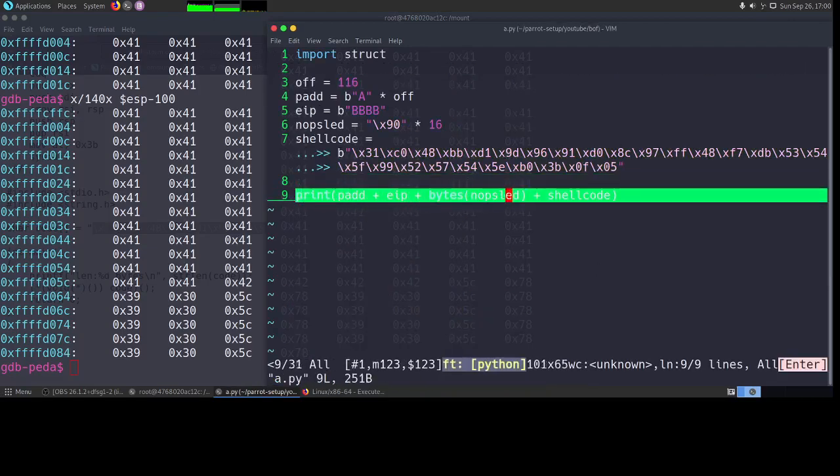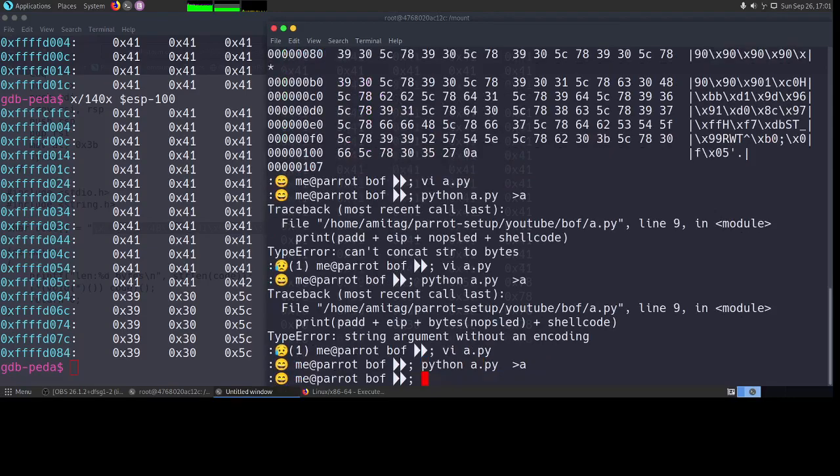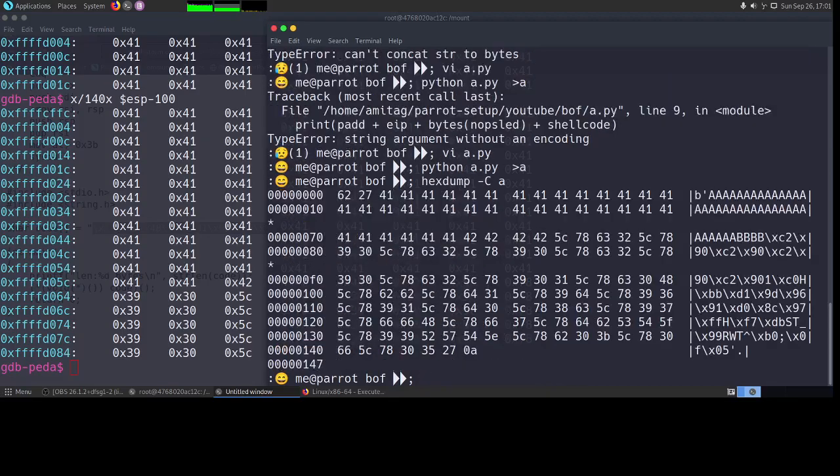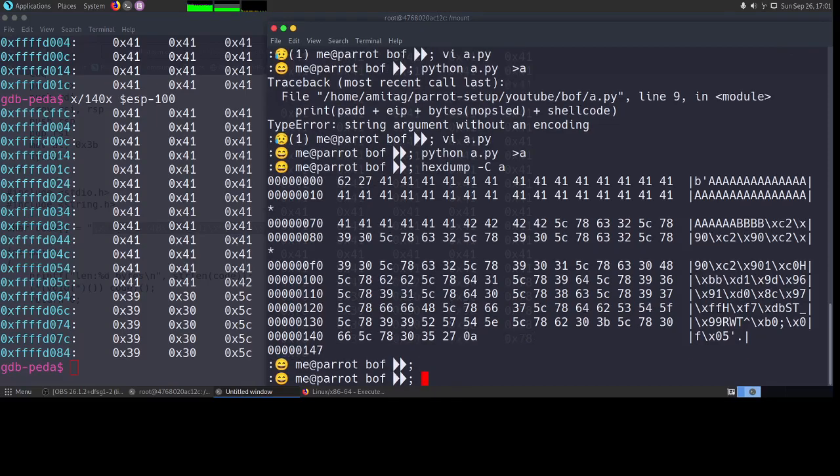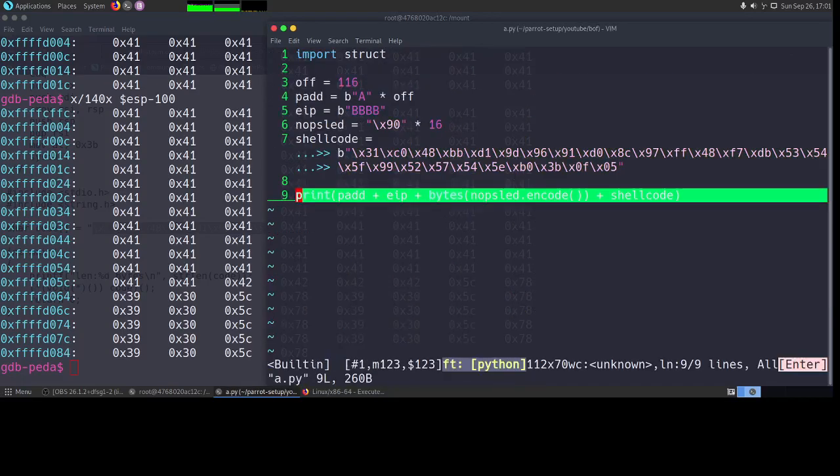I think this is a big problem. Okay, so finally we have this. We can again do a hex dump of this, and still it is not correct. It is putting a literal \x90.